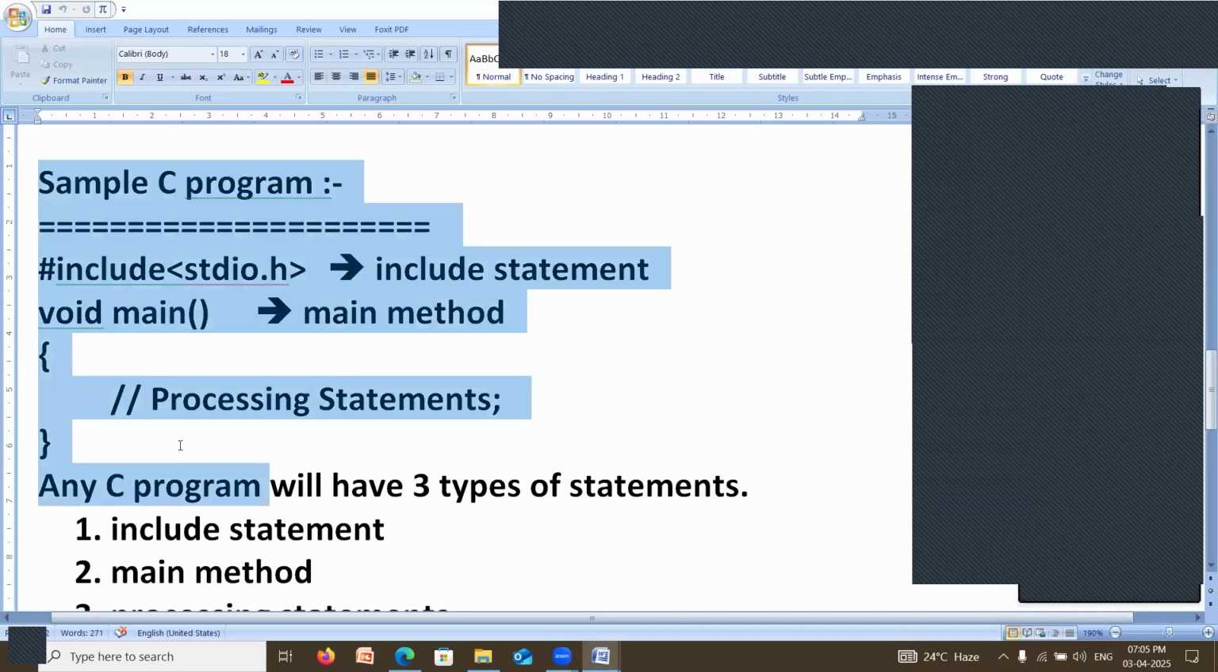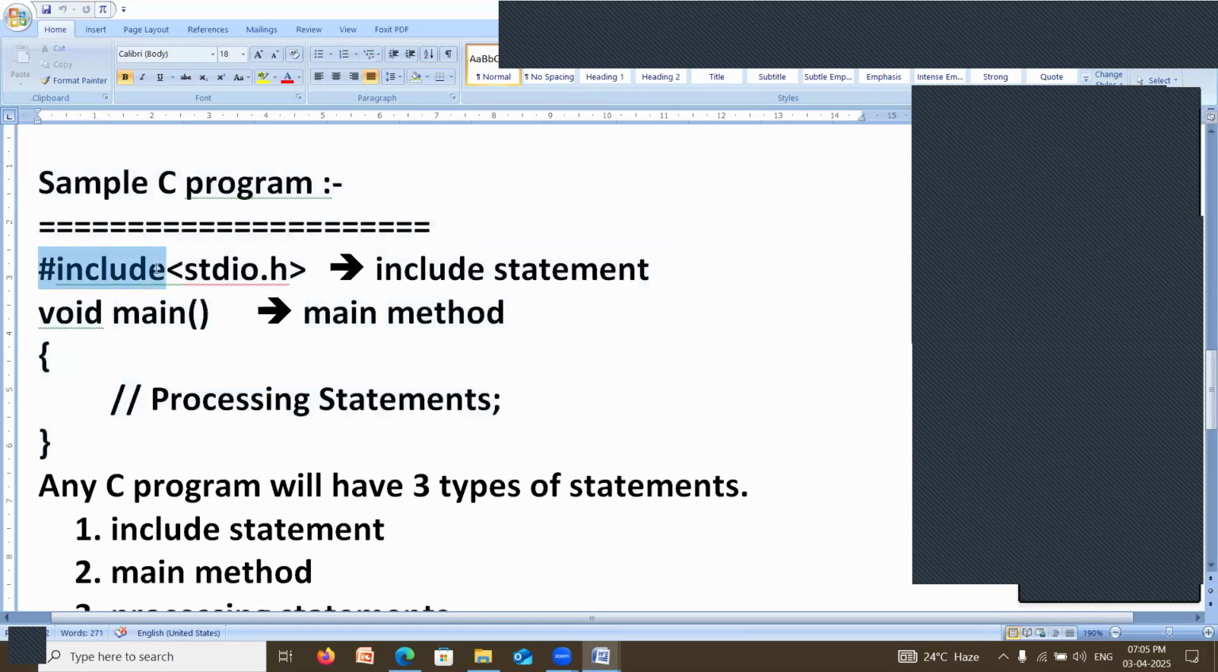Today I am going to explain how to write a sample C program. First of all, you have to write hash include stdio.h. After that, you have to write void main. After that, we have to start the curly bracket. Finally, you have to close the curly bracket. You have to write the solution to any problem between these two curly brackets. That solution is called processing statements.